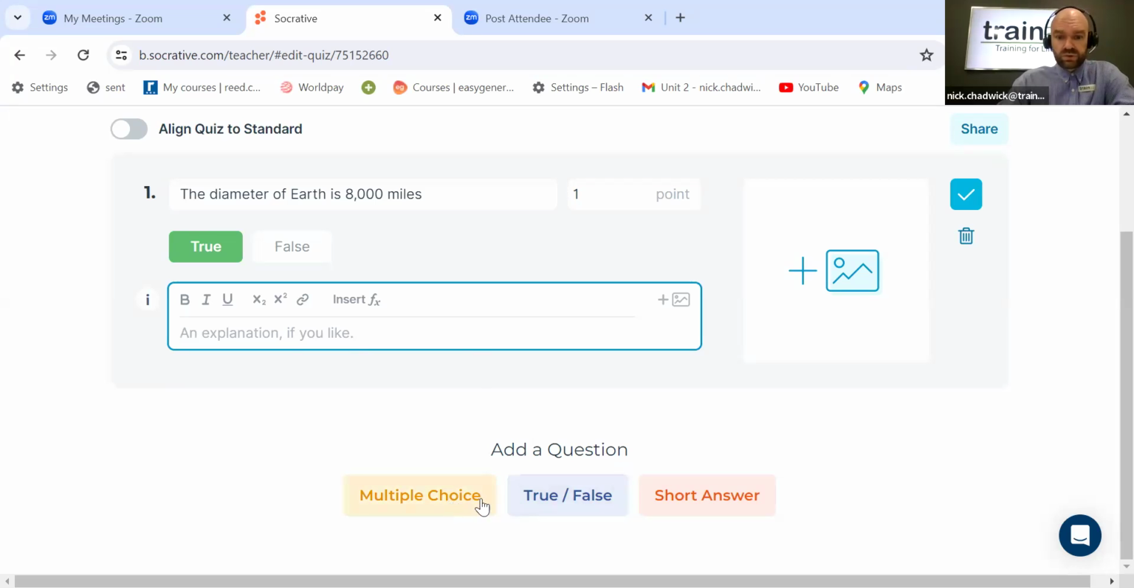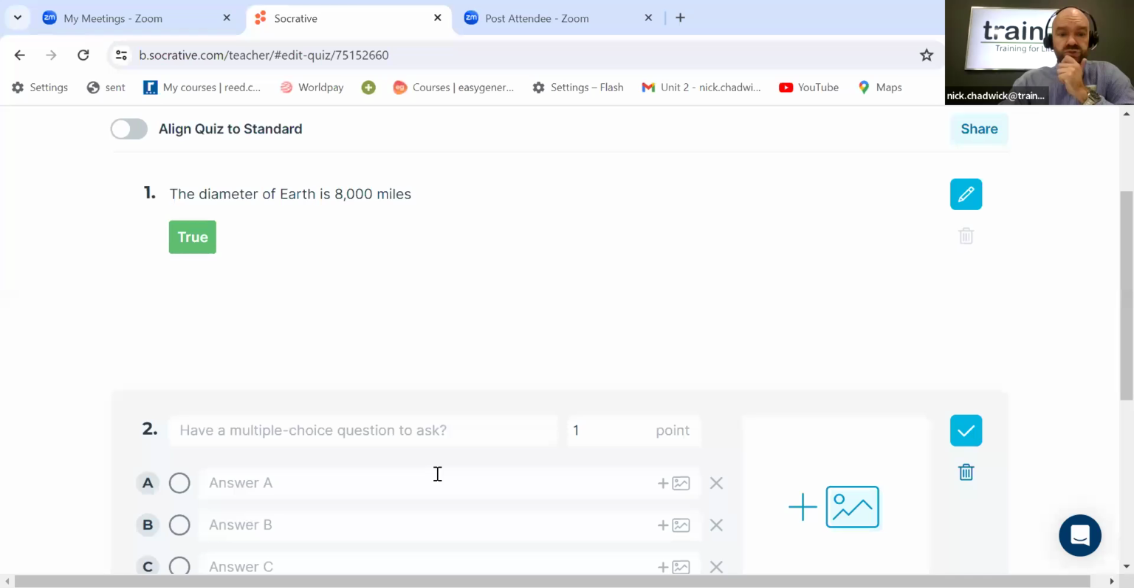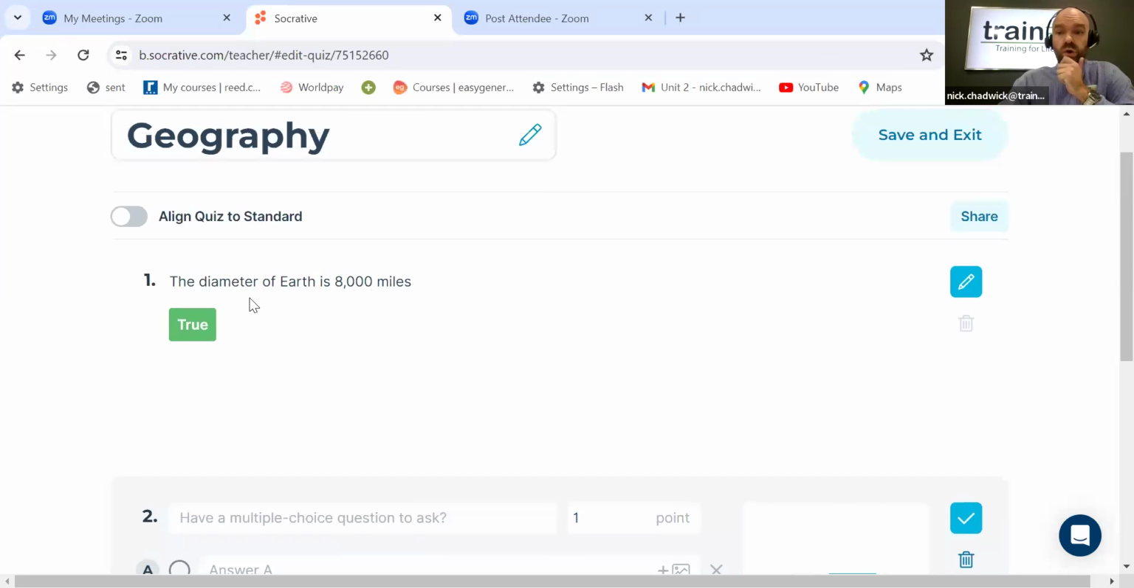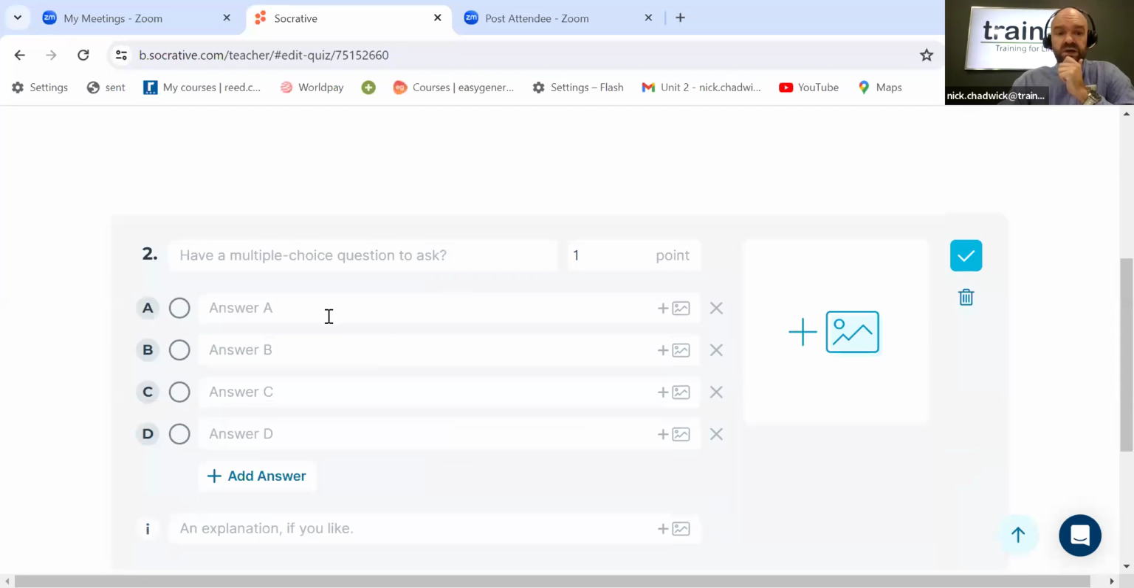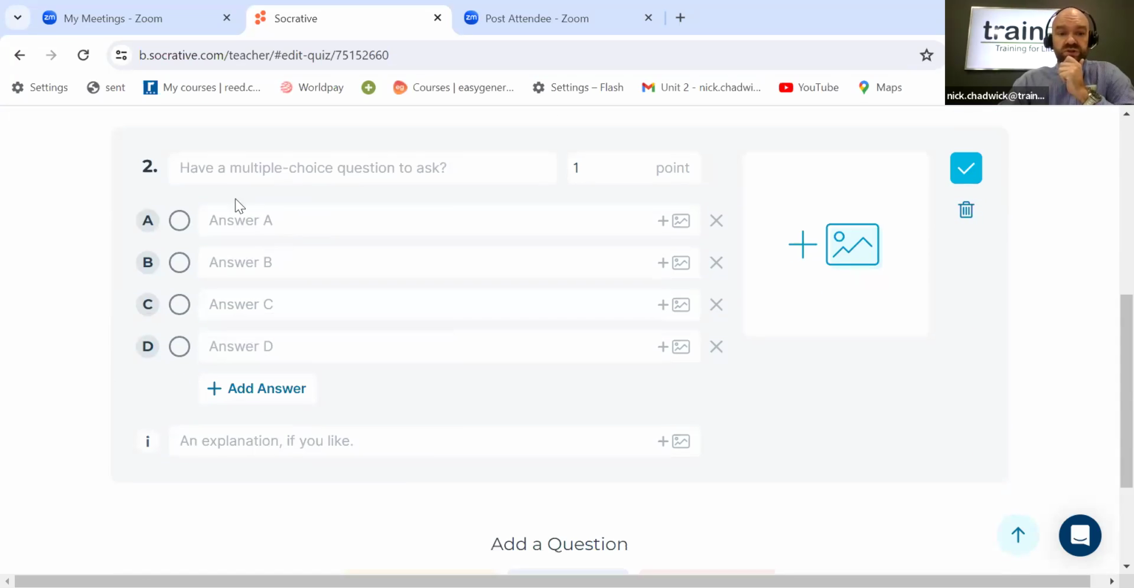What should I go for? Multiple choice, true or false, or short answer? Let's go for a multiple choice test. So that question number one is saved. It's in the bank. And as we can see, that's the answer there. So let's go on to this multiple choice question. So number two, have a multiple choice question to ask. Okay, so that is the tip there.